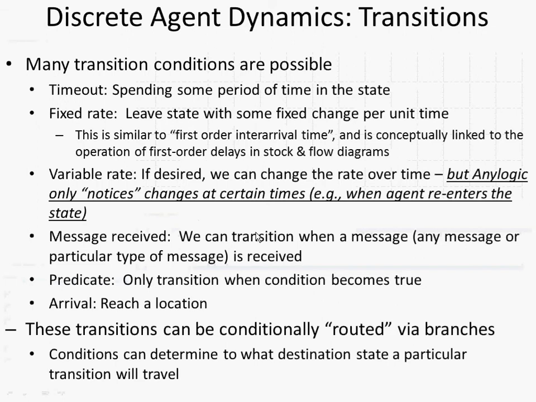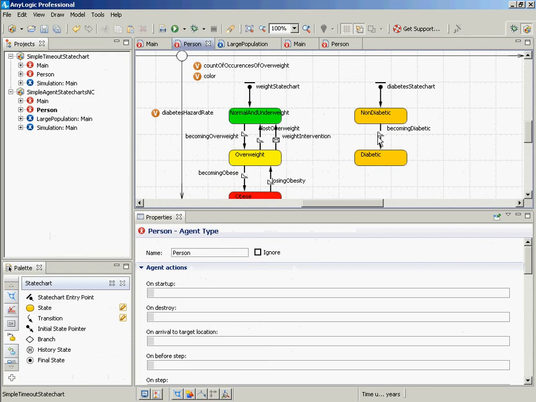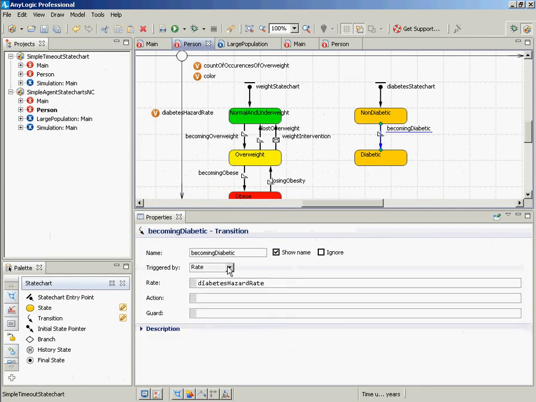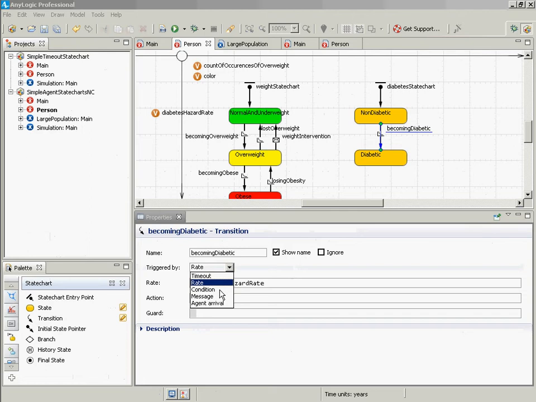You can also transition when a message is received. After lunch, we're going to be spending the balance of the afternoon working with messages and with networks and so on. And this is extremely useful. You can also do it based on a predicate, based on some condition. When a certain condition is reached, then the state will be triggered.